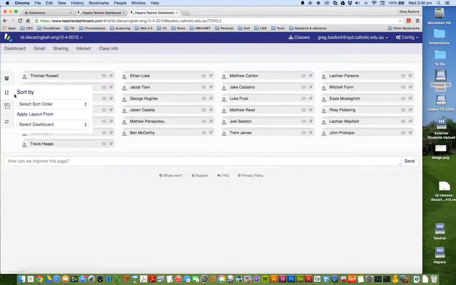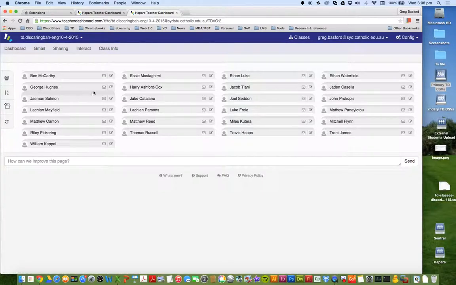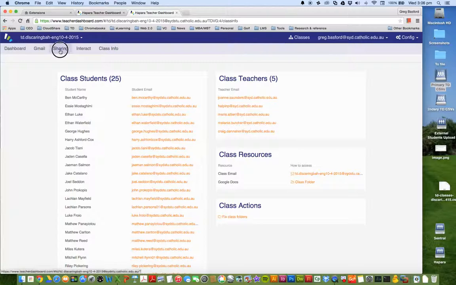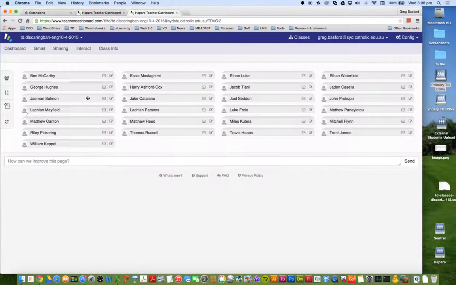That looks like sorting's coming up. Try that. Sort by first name. Yeah, so it looks as though that works. Smartshare doesn't work, and refresh doesn't work. And go back to class info, that works, but again, nothing seems to pop up.